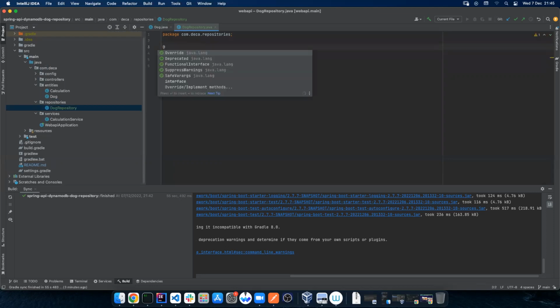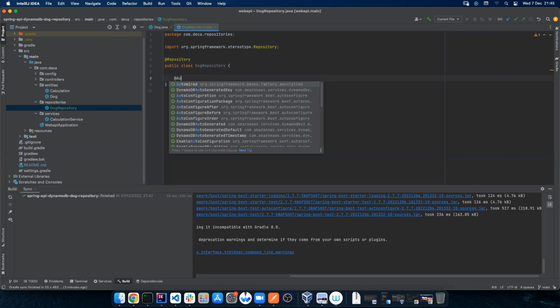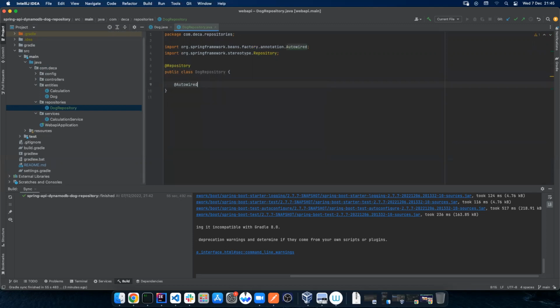So I'm going to use a repository annotation to let Spring Boot know it's a repository. Now I want to use a Lombok annotation of autowired. Incidentally, if you don't know what autowired does, it kind of just instantiates an object for you under the hood and preps it ready to be used. So I don't have to start instantiating a new mapper object. It does it for me.